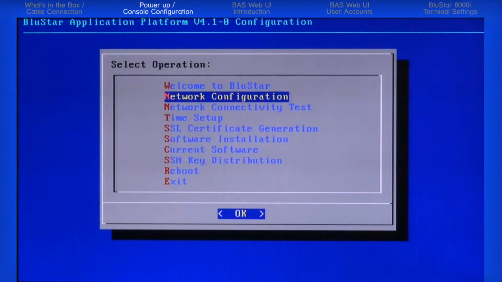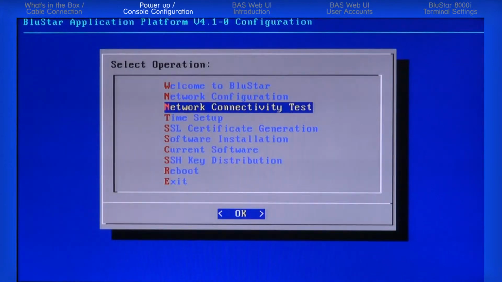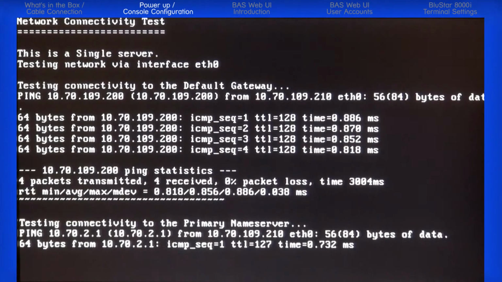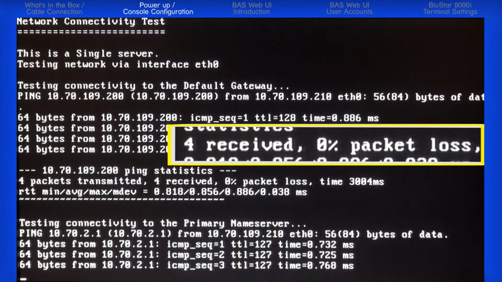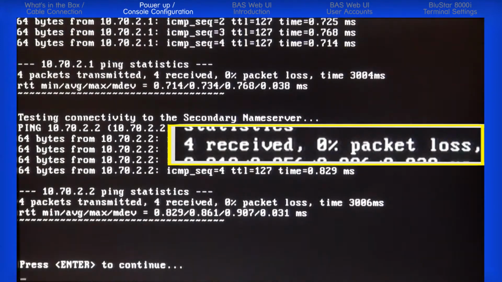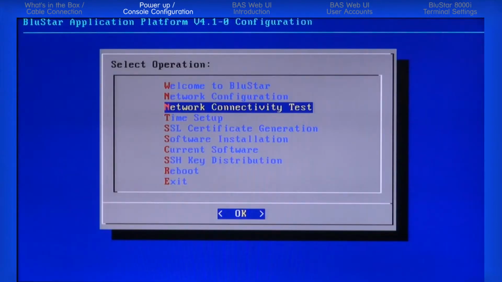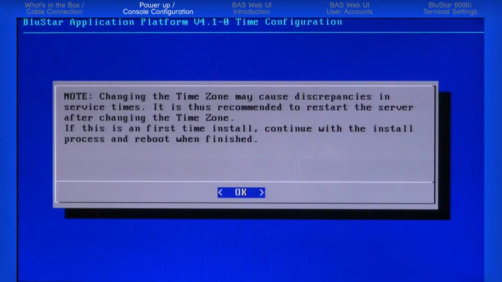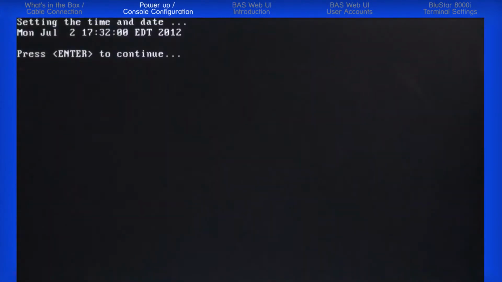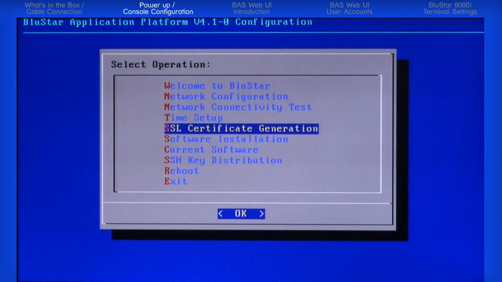I'll arrow down to Network Connectivity Test and press the Enter key. Here, it will run a set of tests where it will ping the gateway, the primary and secondary name servers. The tests are all successful, so we'll move on. Time setup lets us change the time and date if necessary. Next, we'll go into SSL Certificate Generation.